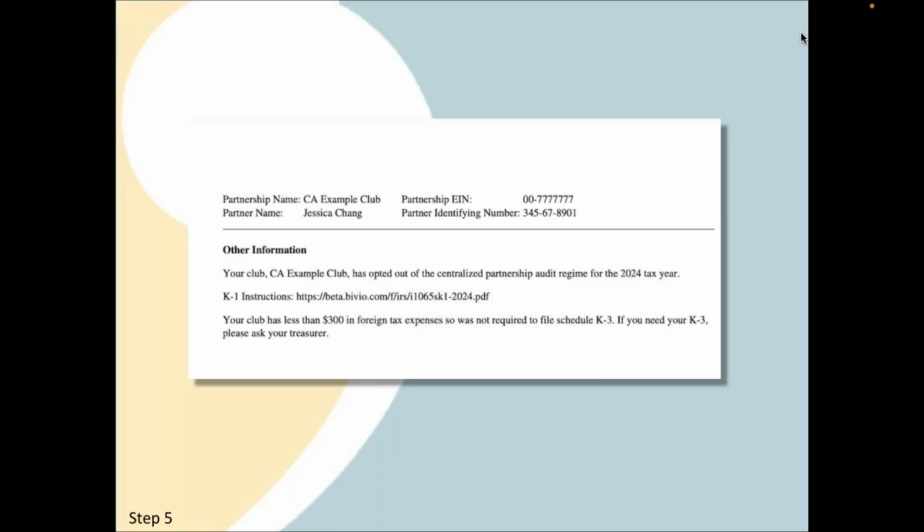There may also be a K1 attachment page for each partner. If your club has opted out of the CPAR audit procedures, it will contain a note informing them of that. If they had any federally non-deductible portfolio expenses on line 13 on Schedule K1, the code and description for what was reported will be listed here. Some states may still allow a deduction for these on state returns.